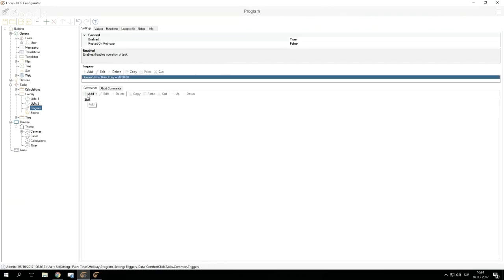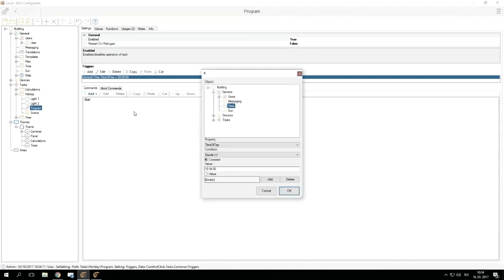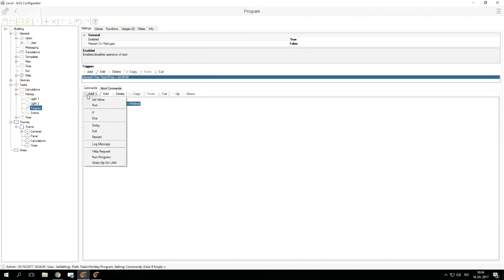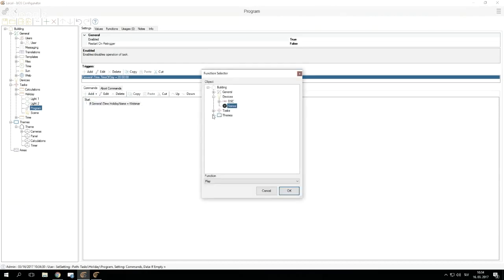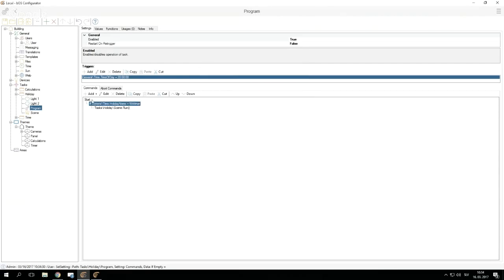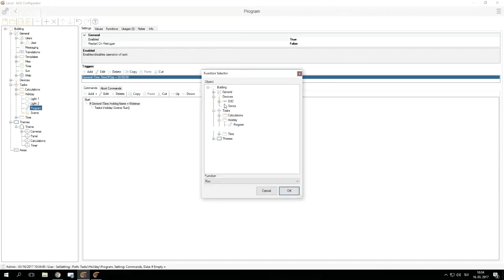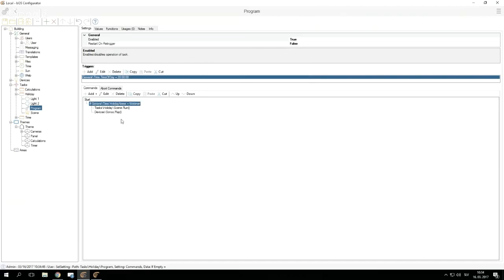Okay, so it's going to be 8 o'clock, and first we need to check if the holiday name is correct. So we want to check if the holiday is webinar. That is true. And now we run our scene from our tasks. You need to check run. And now we can also run our Sonos device from this task. So I can play. So this task is also going to run Sonos.